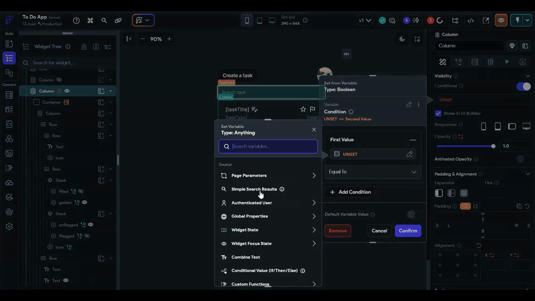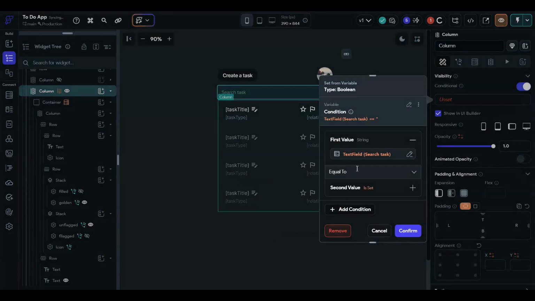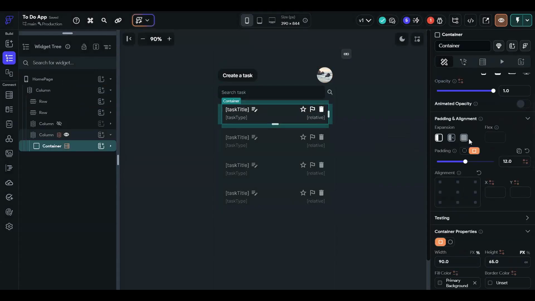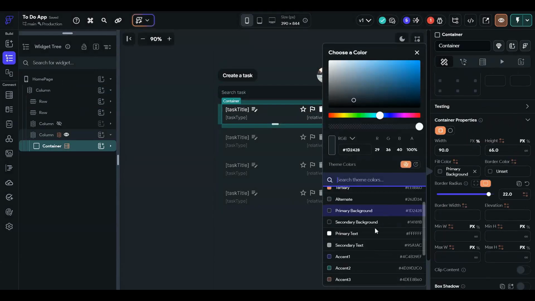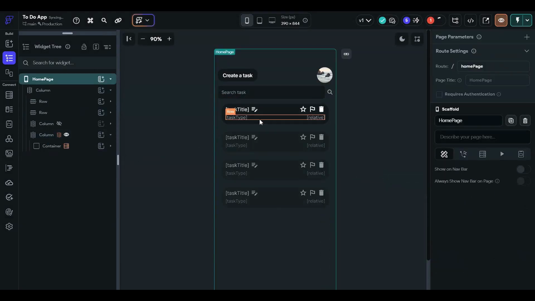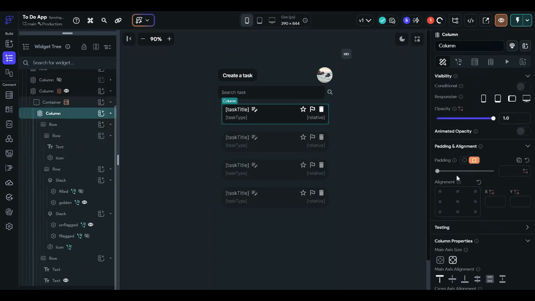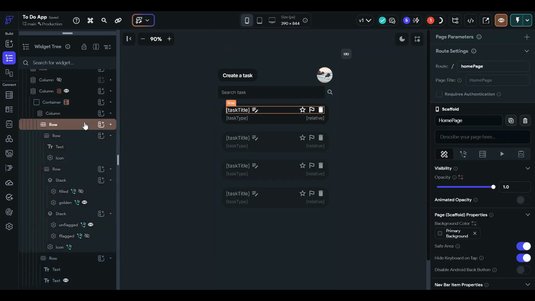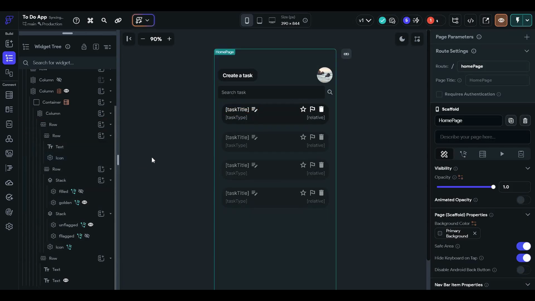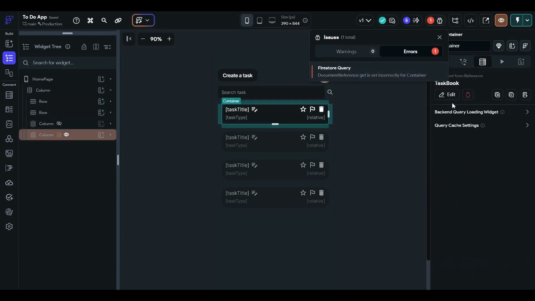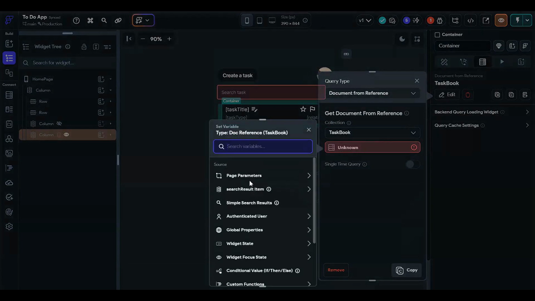And this column will be conditional. Condition is widget state text field is set and non-empty. Again, give it a fill color and give some padding to the column. Now we are done with our simple search system. Let's see, we have an error.